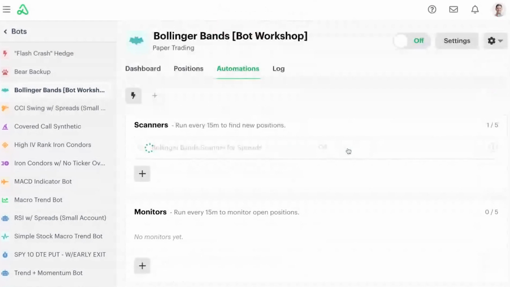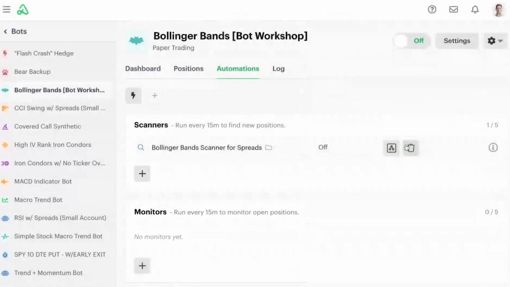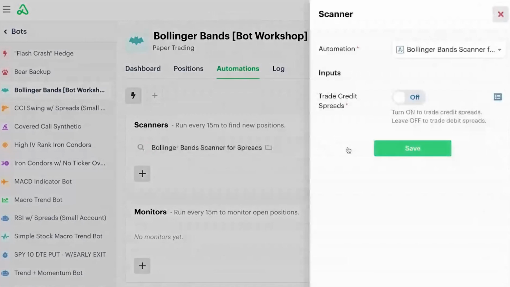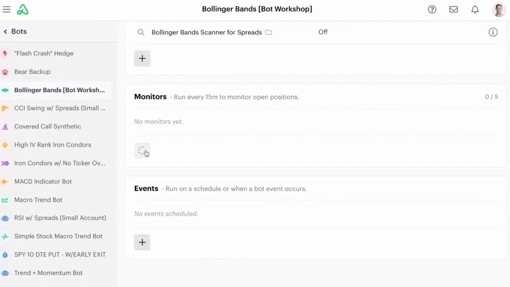Now, all we have to do if we want to switch that is we just come in here and we turn it off. And then we're done. And then we're like, oh, wait, no. I want to go back in and I want to trade credit spreads. Okay, all right, fine, switch. Turn it on and you're good to go. It's that easy. So let's build out our monitor automation now.